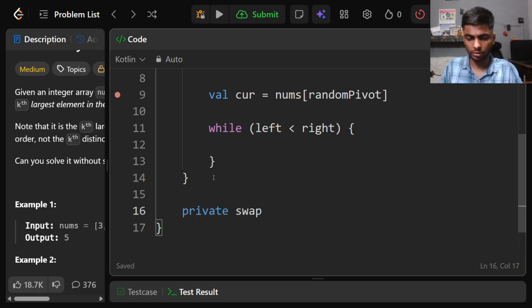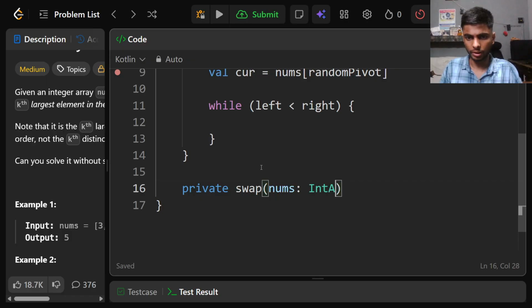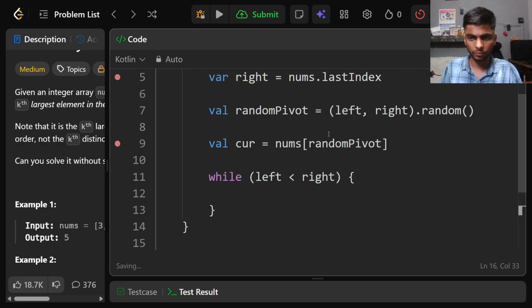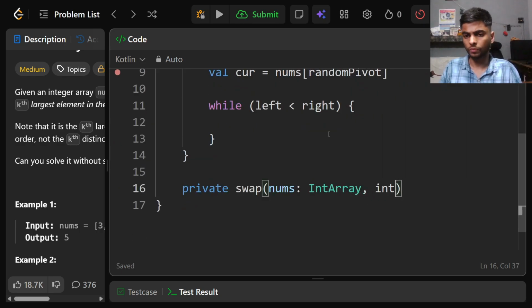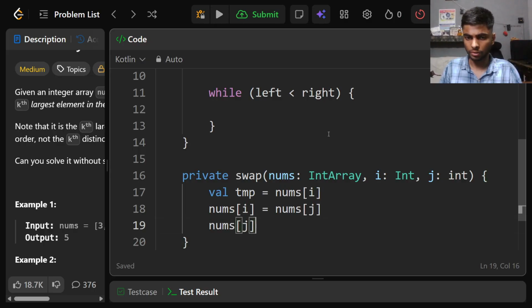Private swap, use int array, i, j, and temporary. Okay.